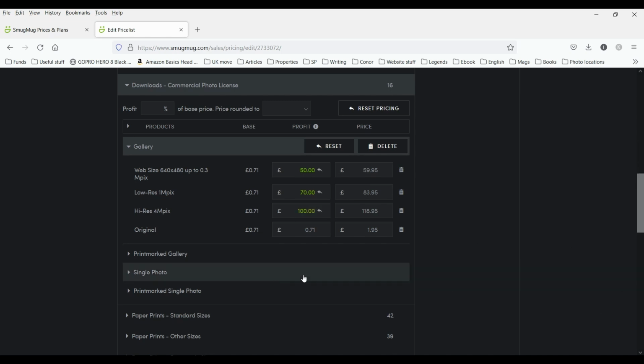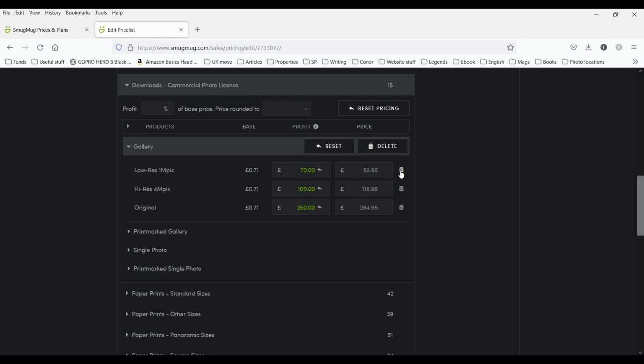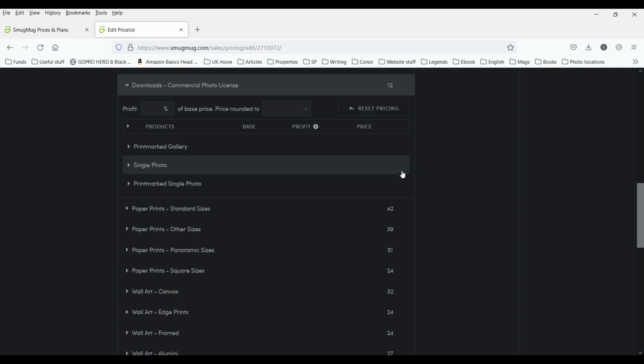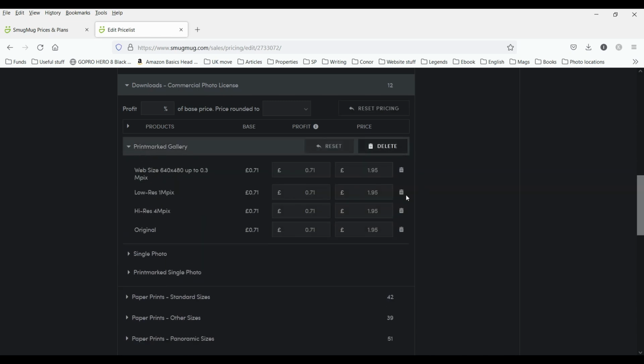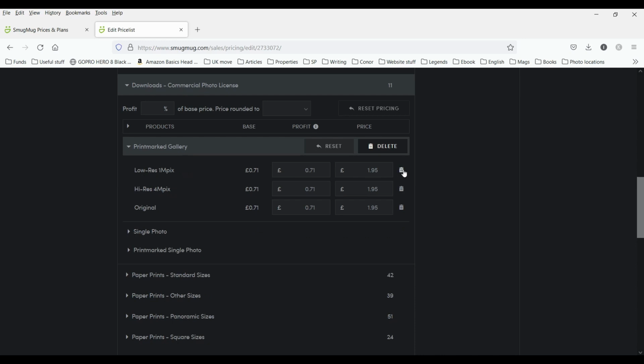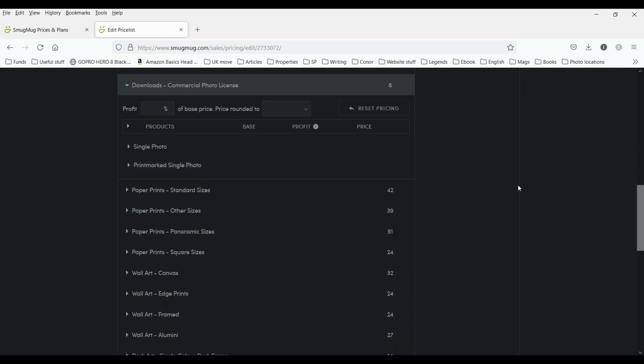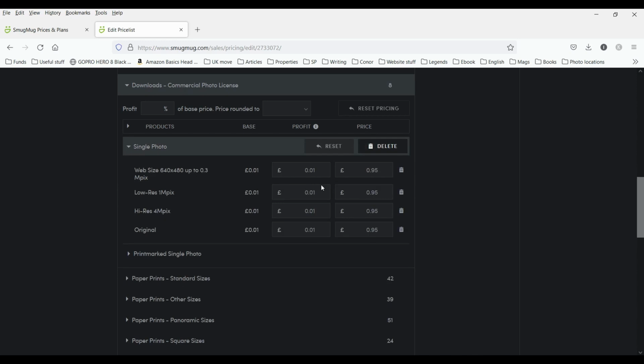100 perhaps, and if you want the original, maybe 250 or more. It depends how big your galleries are going to be. It's entirely up to you. Or you can delete them if you decide in the end you don't want to make these available. Well, you can delete them and just do a single photo option.